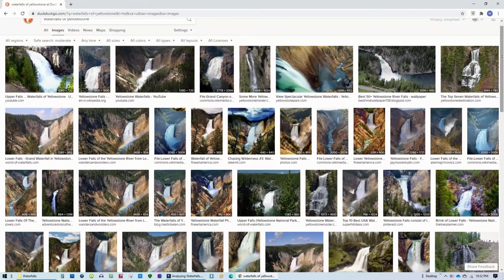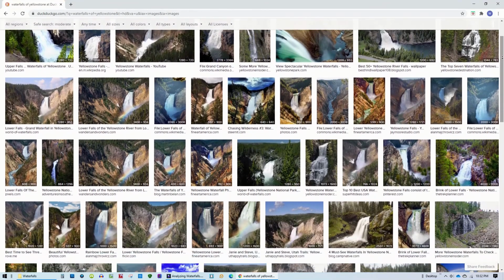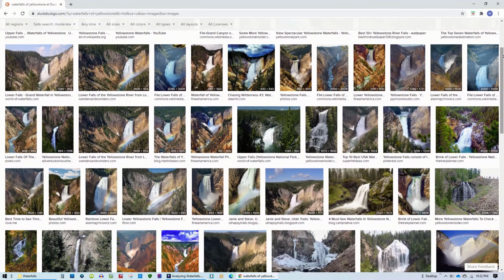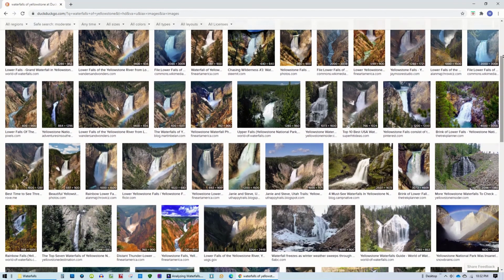Now, before I go to a waterfall, I'll spend a little bit of time researching online. The main thing I'm looking at is the angle by which that photograph was taken. In other words, what is the perspective of the photographer? Often that'll help me determine where I might want to stand.